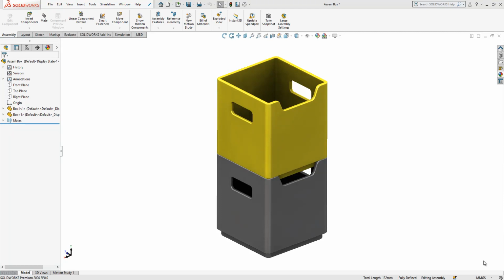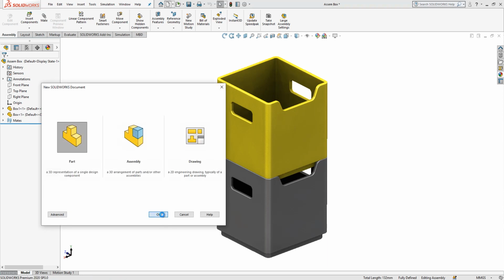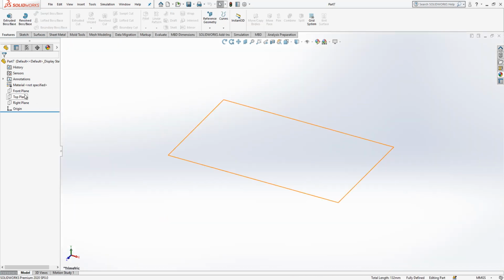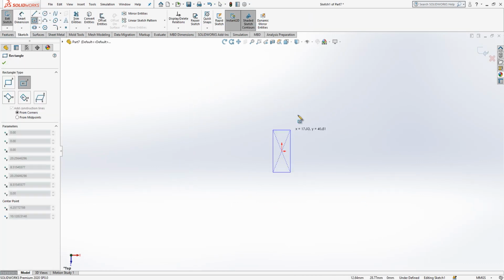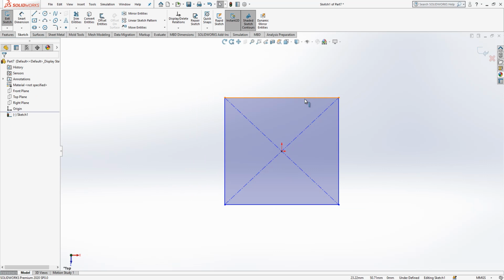Today in this video, together we will model this simple part. Let's start. We open a new part, and then on top plane, we create a sketch. And here I place a rectangle.